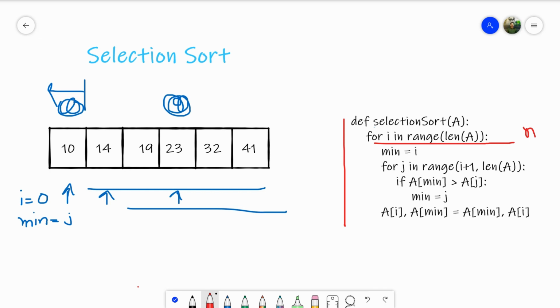After that, within this loop, for each run of this loop, there's another loop running, which is running for n minus 1 number of times. Why n minus 1? When i is 0, if the length is 6, then j is running from 1 till 6. i is running from 0 till 6, and j is running from 1 till 6, so it's running for n minus 1 number of times.